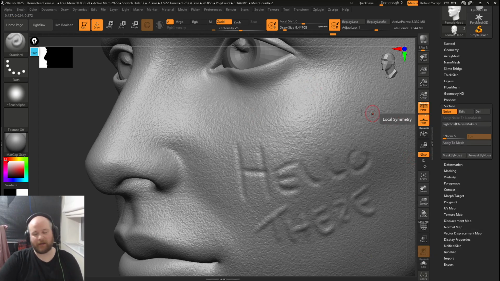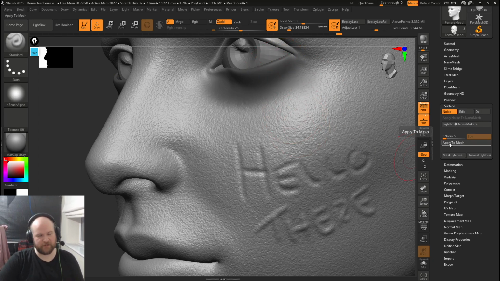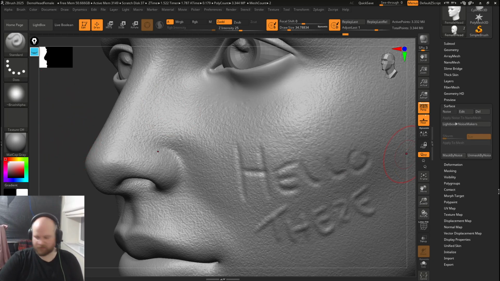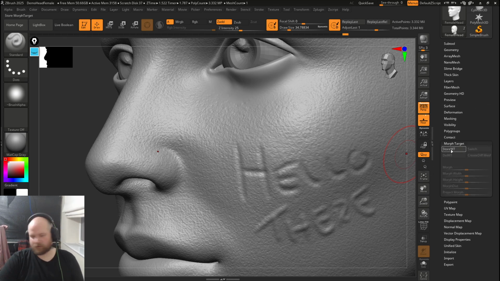So before I apply to mesh, I'd also use a masking brush just to start to airbrush out the places where I don't want the noise to be, and then I'll commit that to the surface, and now it's actually on the surface. From there, I would then go to store a morph target, which is morph target. There you go, morph target. Store empty, store morph target. So I'm taking a picture of how the mesh looks at that point.